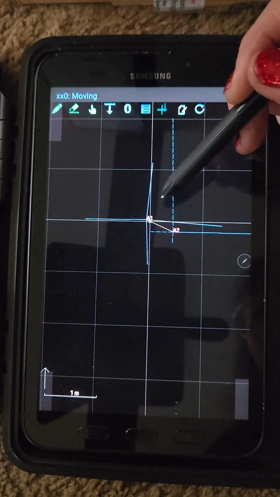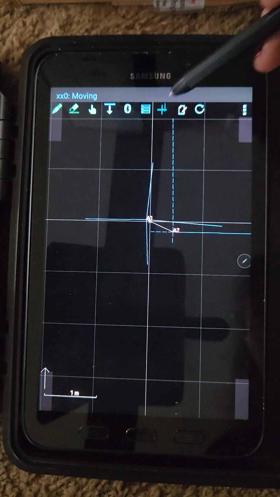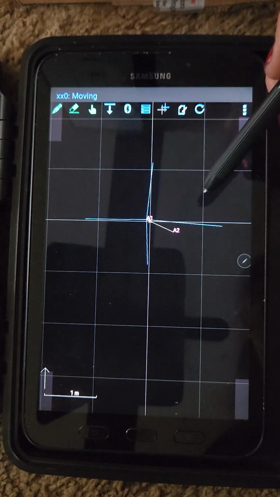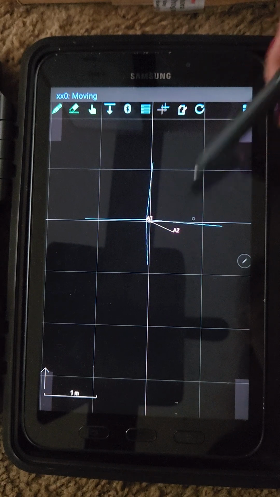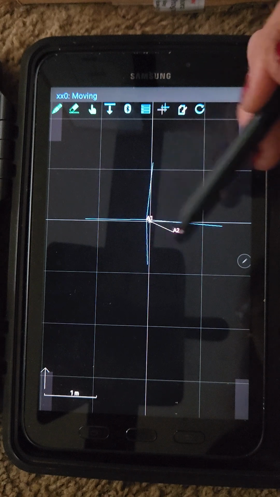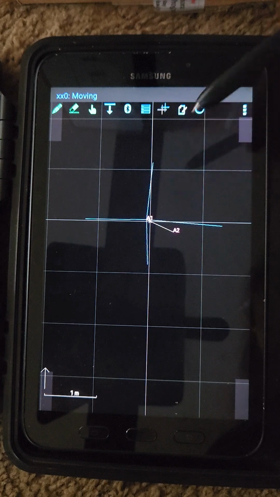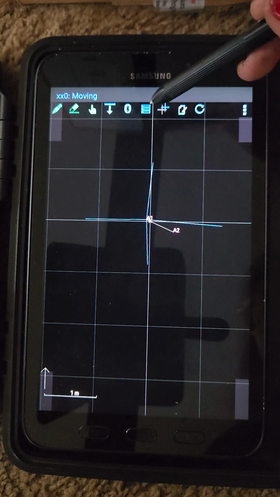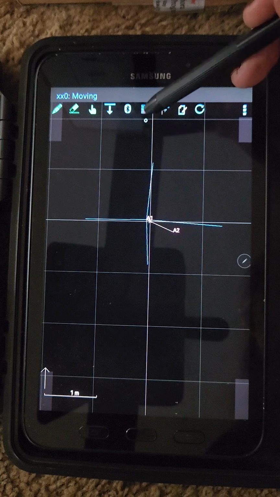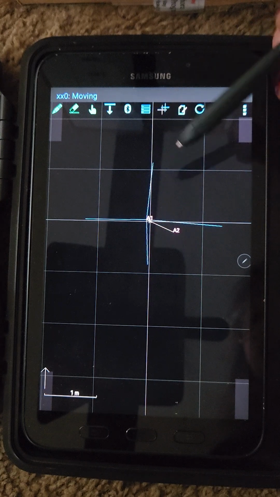I've turned the splays on for both stations. And I've turned the splays off for station A2. So now I can toggle to see what splays I want shown to help me with my cross section. Again, I can turn the grid or the scale bar on or off, but I'm going to leave it on.